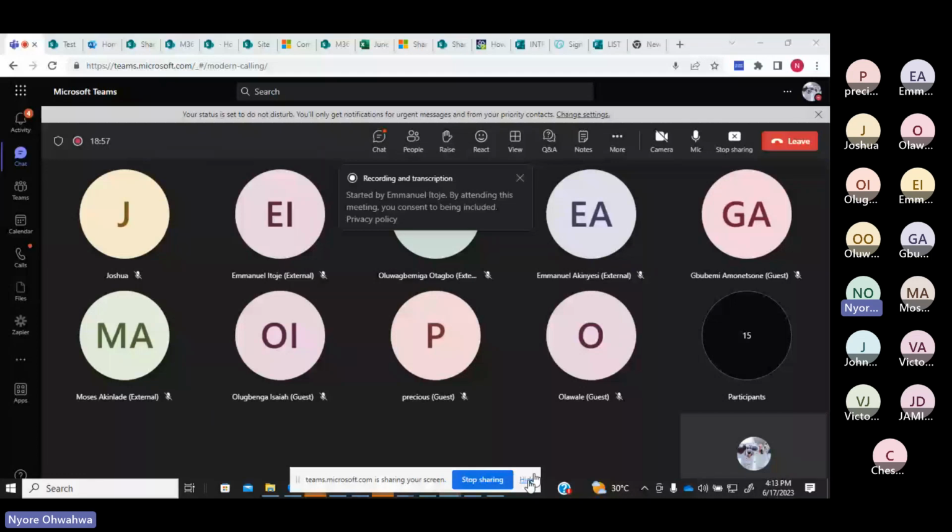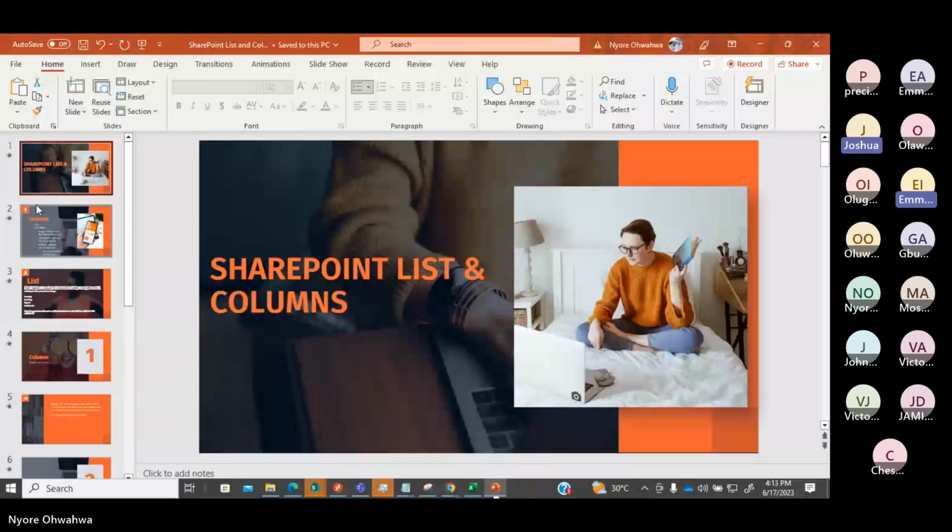Is my screen visible? Yes, we can see it. Yes, it is.